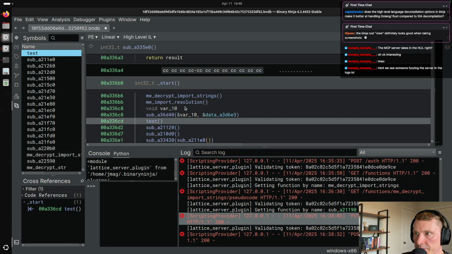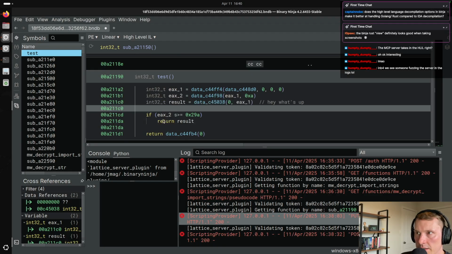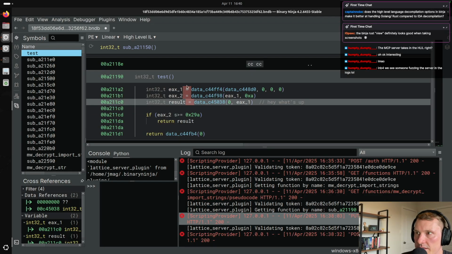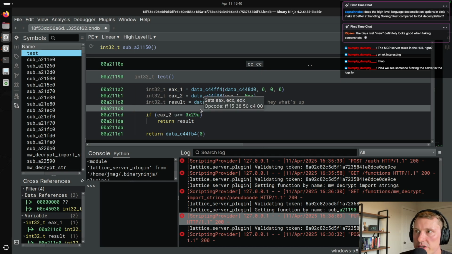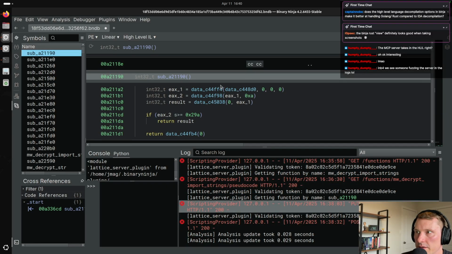But anyways, if we go back here, what's nice about Binja is that even though the plugin is the one conducting these operations, I can simply do Control Z and it undoes that comment, and then Control Z again and it undoes that function rename.